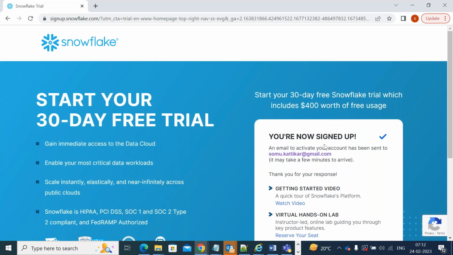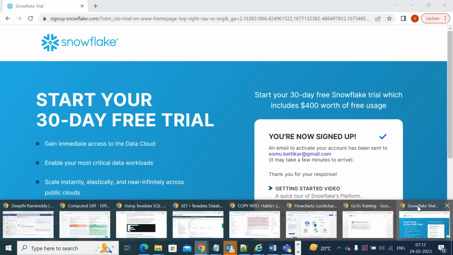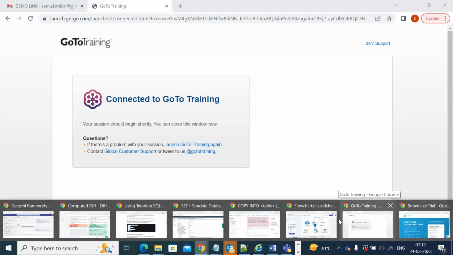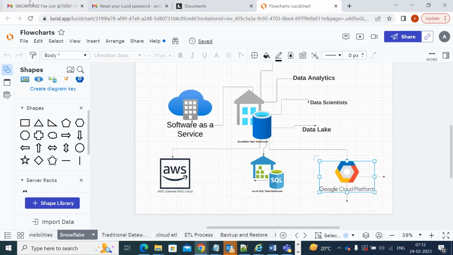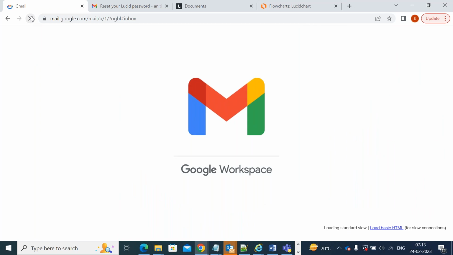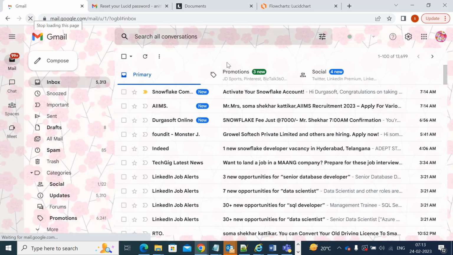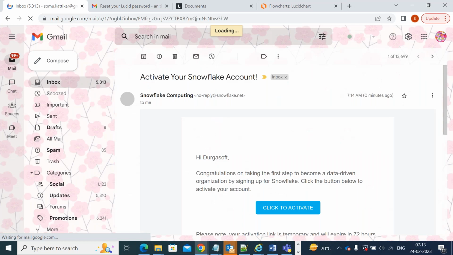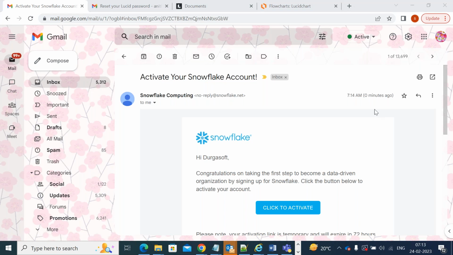The email to activate your account has been sent to the provided email ID. Go to that provided email ID. This is my email ID. Refresh and wait for a couple of seconds. Activate your Snowflake account: you will get this activation link at your provided email ID. Click on this, click to activate. Guys, are you following or not? Making notes somewhere?